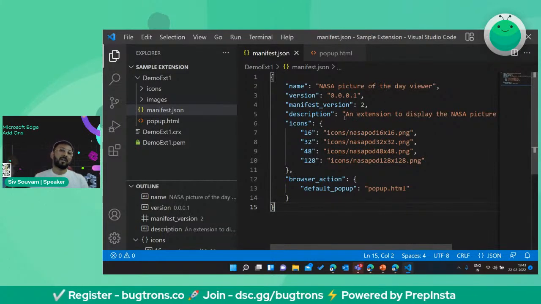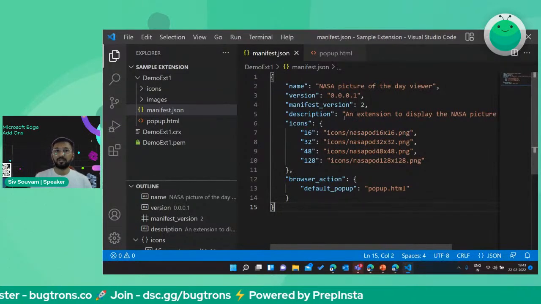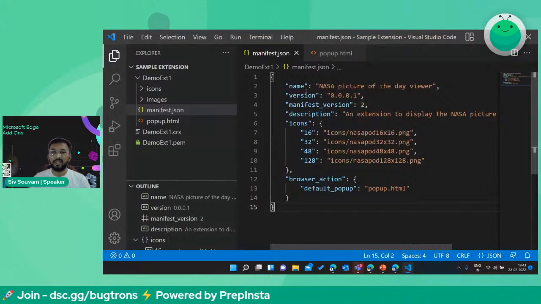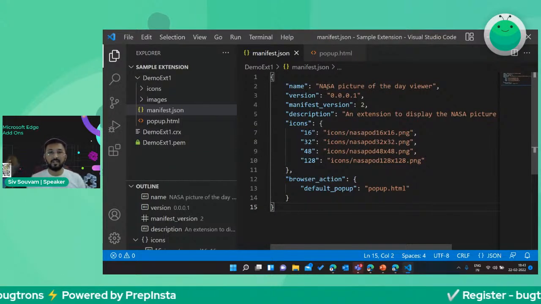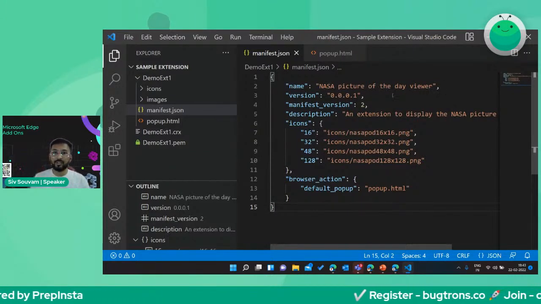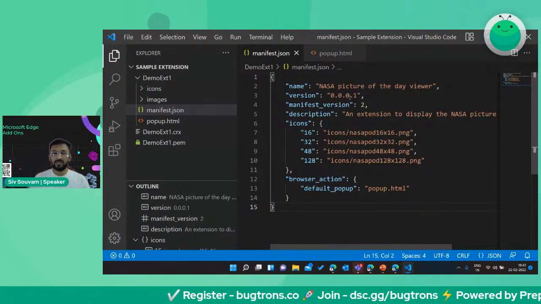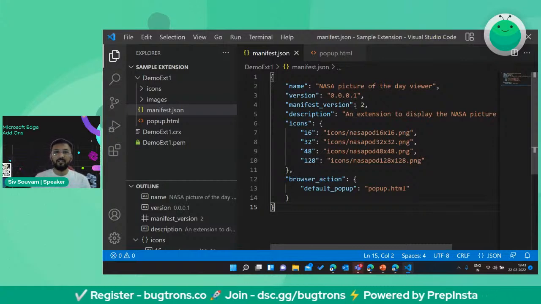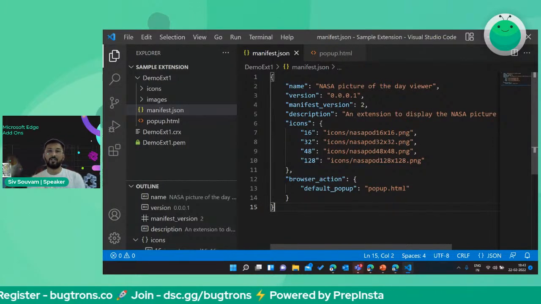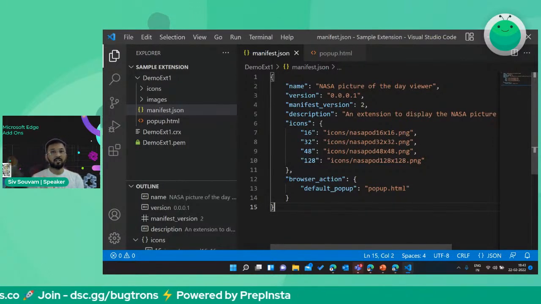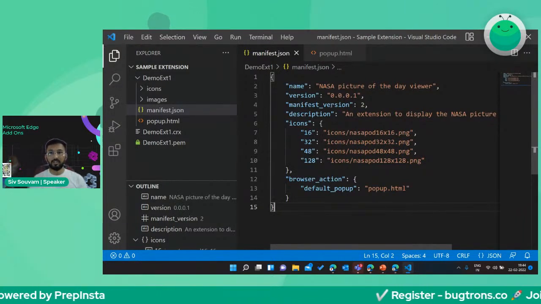So this is how the manifest file looks. We are naming the extension NASA picture of the day viewer. Then comes the version, like mentioned, 0.0001. Then the manifest version is like a version of Chromium. I won't get deeper into that, so don't get confused.